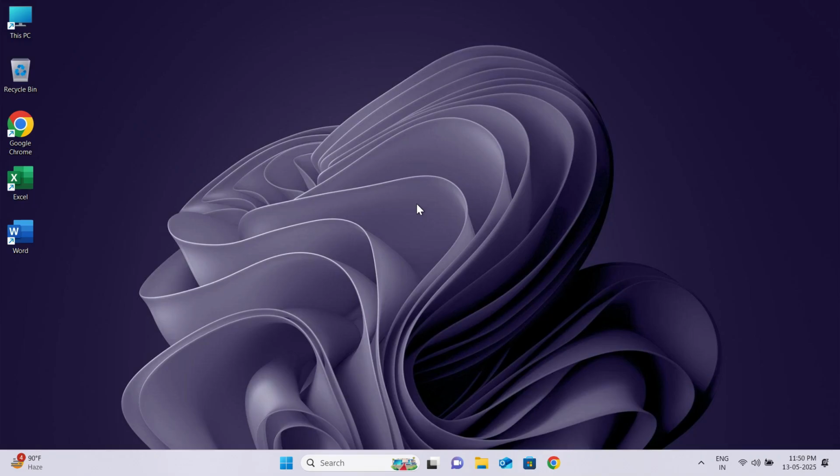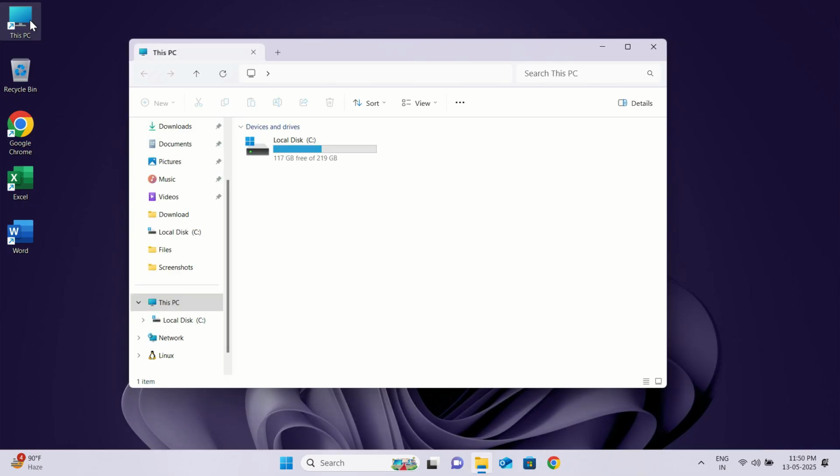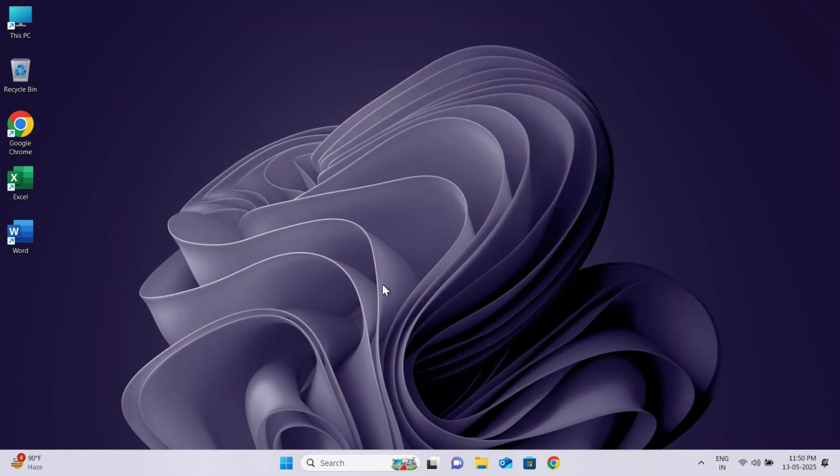In this video, I will show you how to create a new partition in Windows 11 step by step. It's super easy and you don't need any extra software. This is helpful if you want to organize files, install another OS, or keep your data separate. Let's get started. Right now, I only have the C drive on my PC and I want to create a new separate drive. First, we need to open Disk Management.